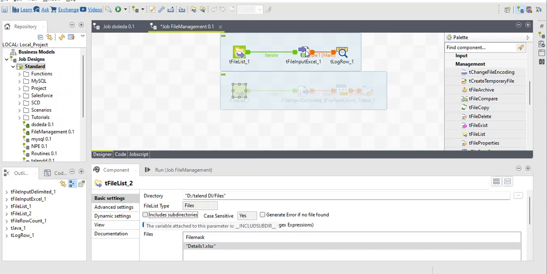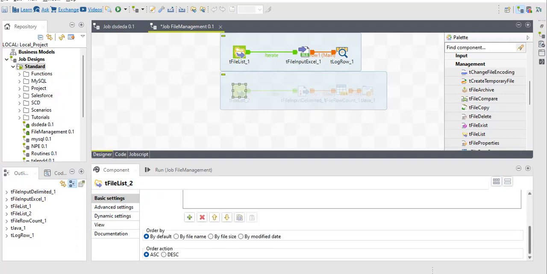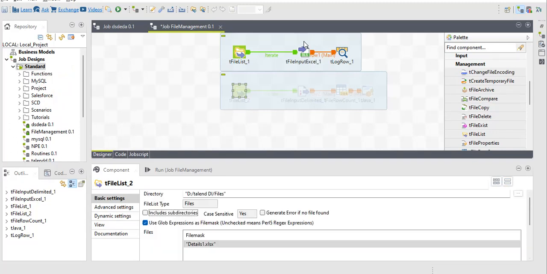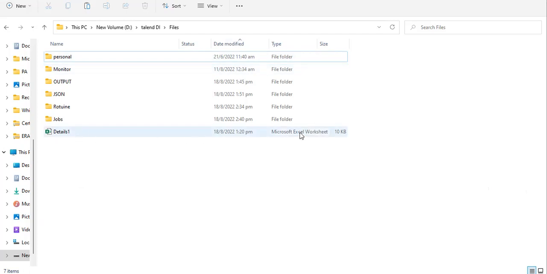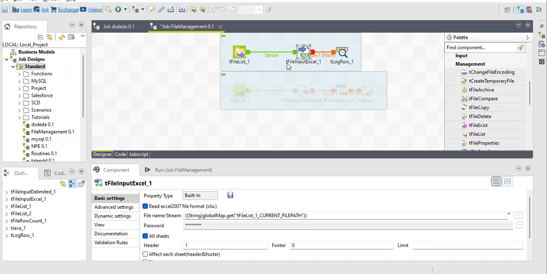Now I have selected my details one.xls. Here at the bottom we have order by: if you have multiple files and you want to extract the files based on some order, you can select these options also, file name, file size, modify date, in ascending or descending. Next, very important, this file is my Excel file, so I need to provide tFile input Excel only. I cannot use any other input component because for reading data we need an input component. All components with tFile input read your data.